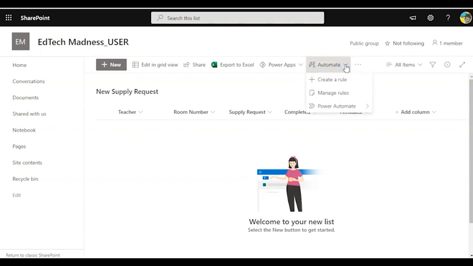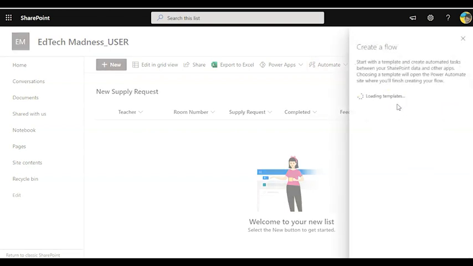In the old versions of SharePoint, I always used SharePoint Designer, and I haven't quite figured out how to do workflows other than using this automate feature. So you're going to go to automate, and you're going to go to manage rules. Oh, I'm sorry, you're going to go to Power Automate. From here, you're going to choose to create a flow.